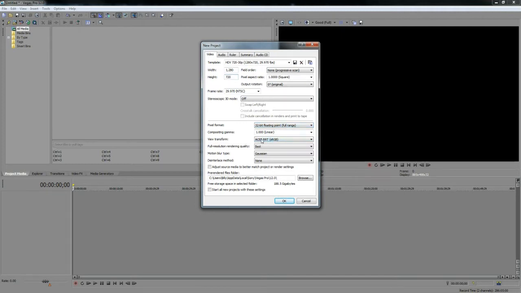So the only thing I change on here is the view transform. I change that to off. If you guys want to make sure all your settings are matched up to mine, make sure full resolution rendering quality is at best, and the motion blur type is at Gaussian. De-interlace, you don't want to de-interlace anything.